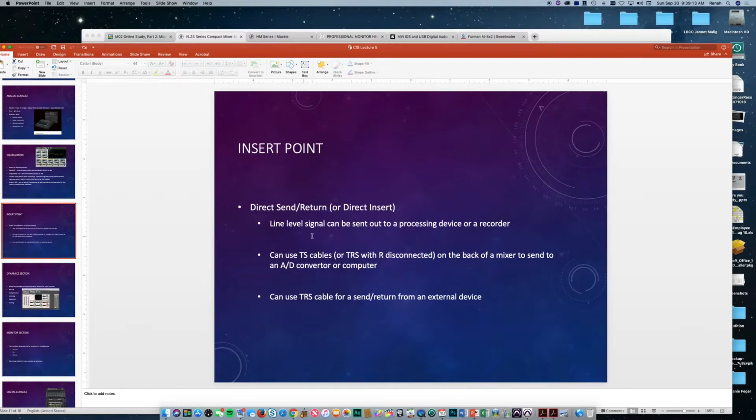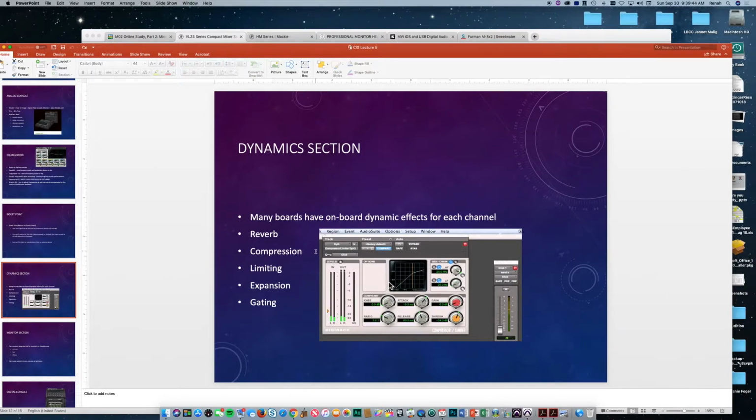There's insert points. These are to either plug in instruments or an external processing device, like if you have a recorder, an extra reverb, something like that. And you'll be using 1/4-inch cables, a TS or TRS cable, and that depends whether it's mono or stereo signal. So if you have a guitar, for example, you'll have a TS cable plugged into an insert point to get that sound in. And then I'll show you where that is in a minute.